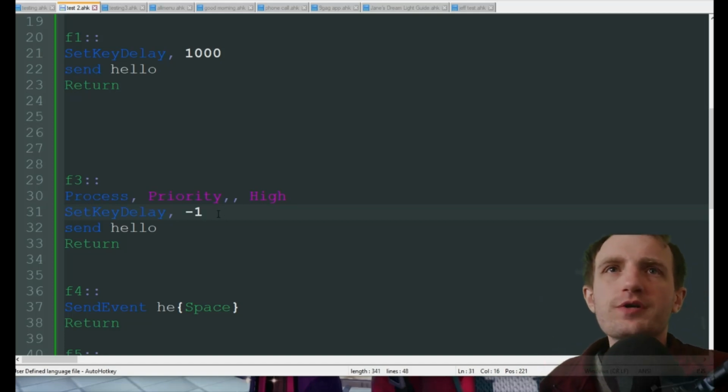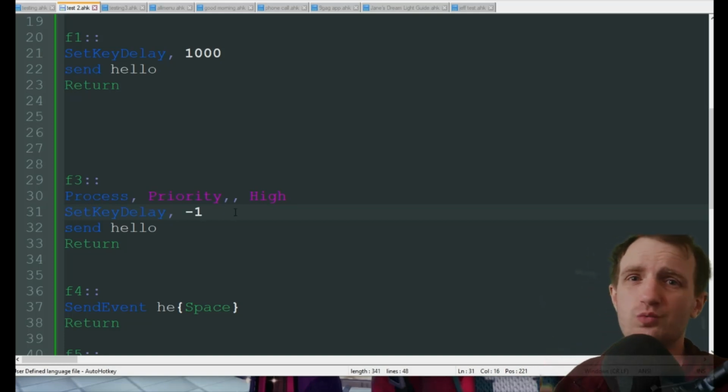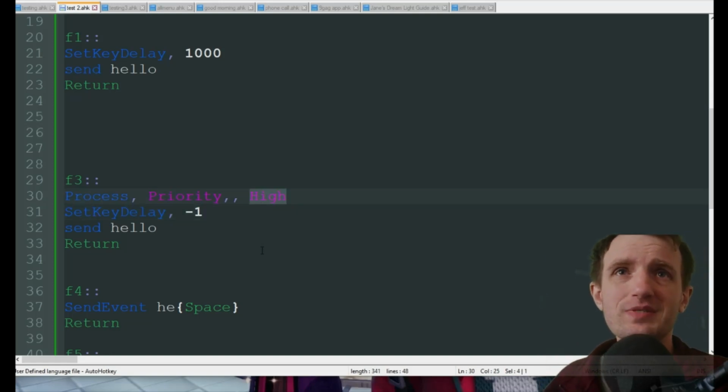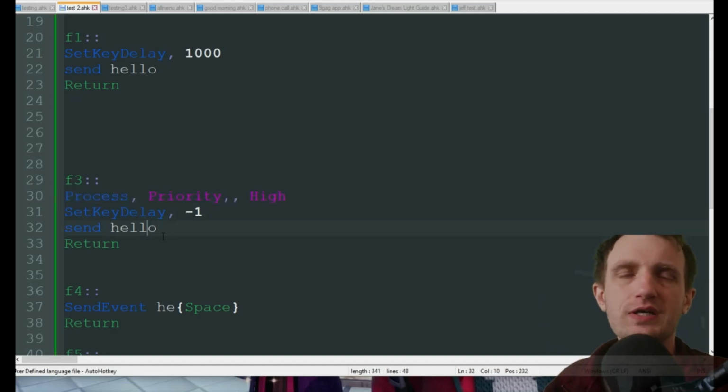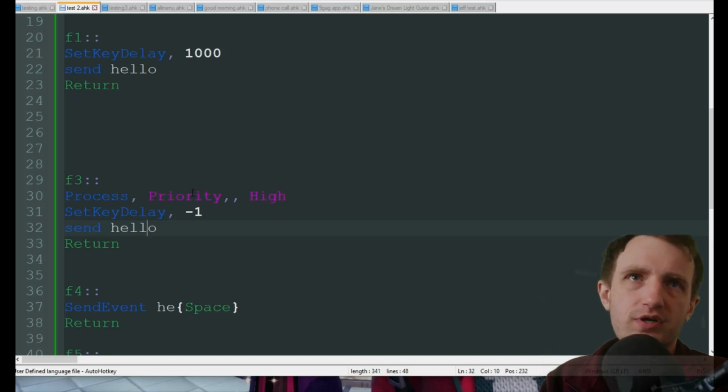Now, this is where the priority of the script is really going to come into play. You're going to want to set your script to high, which you can simply do with process priority high. Once again, this is a setting. It should probably be at the very top of your code, but for this video, it's inside my actual hotkey. So, process priority, two commas. Don't forget that. Easy to miss.